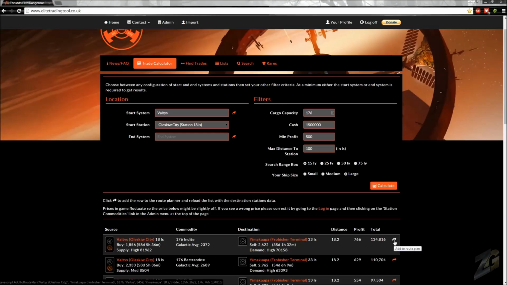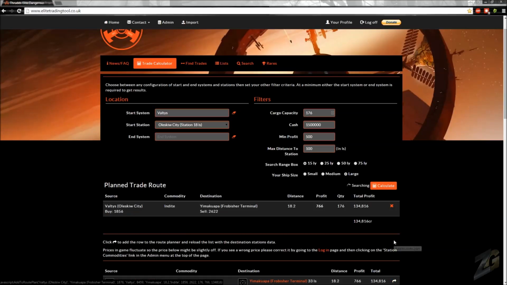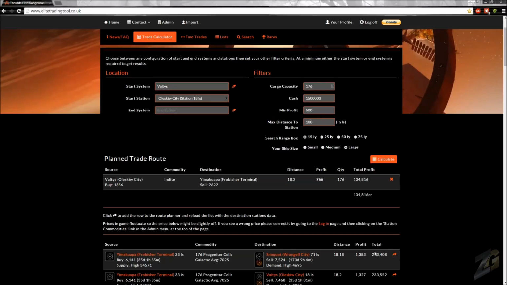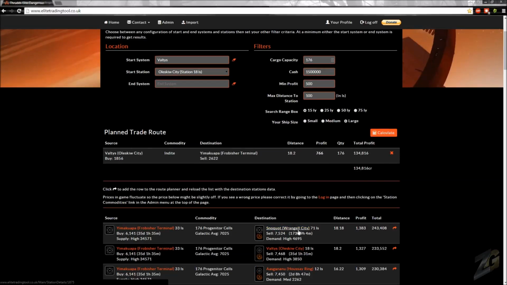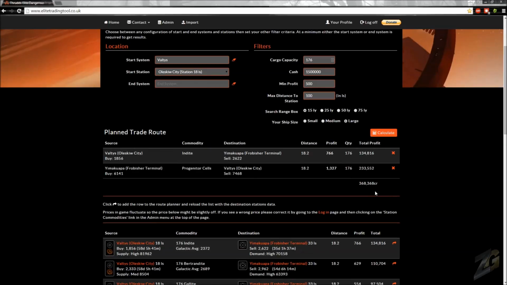So we can see that Yamaquapa is the clear front runner on this list, so I'll click here and add it to my trade route. Now the next most profitable thing would be to go to this location. However, since this was a round trip plan, I'm just going to go back to my home city, which is right there. I'll click on this to add it to the route plan. And there we have the route that I described in the video. It's just a round trip, there and back, for 368,368 credits per round trip.